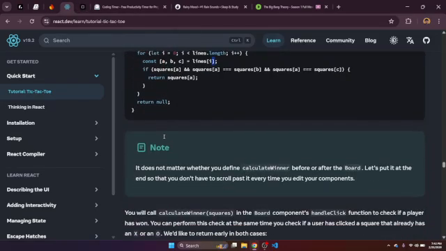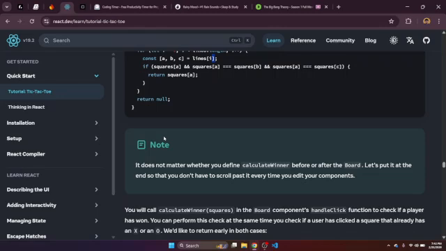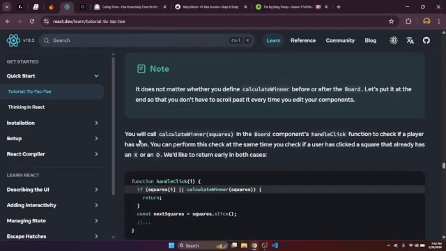And then know that it doesn't matter whether you define calculator before or after the board. Let's put it all at the end so that you don't have to scroll past it every time you edit your components. You will call calculateWinner in the board component's handleClick function to check if a player has won. You can perform this checking at the same time you check if a user has clicked a square that already has an X or an O. We do like to return early in both cases.